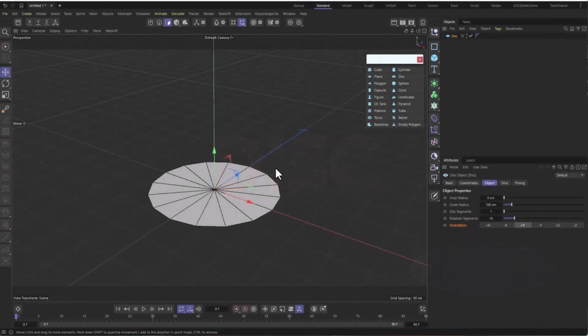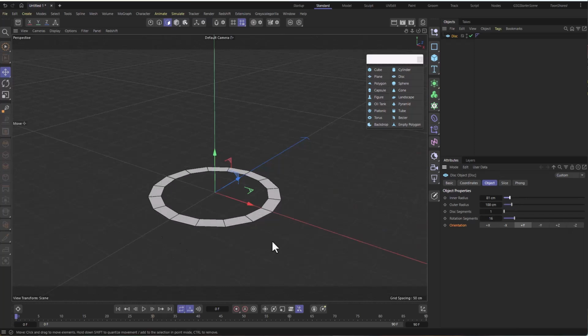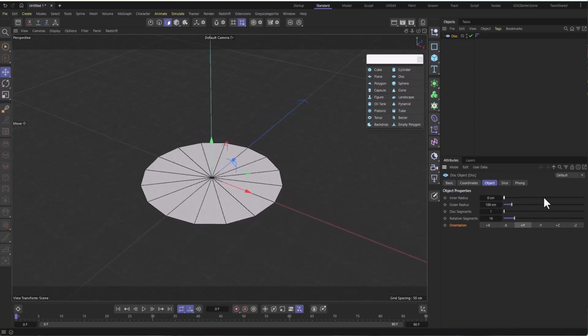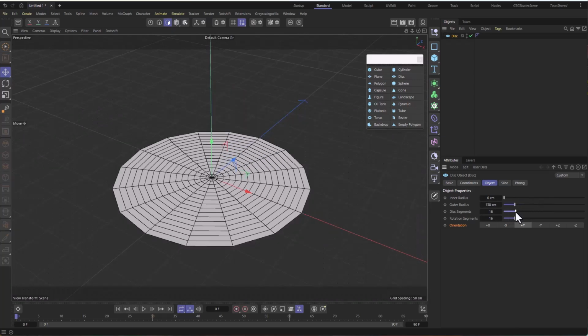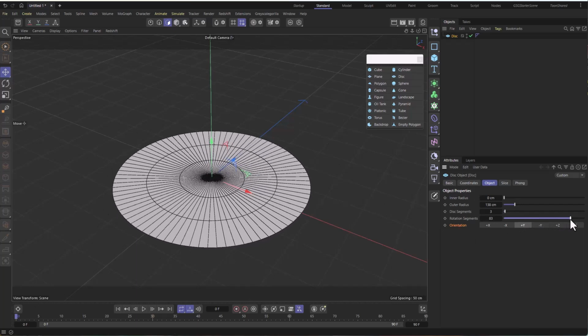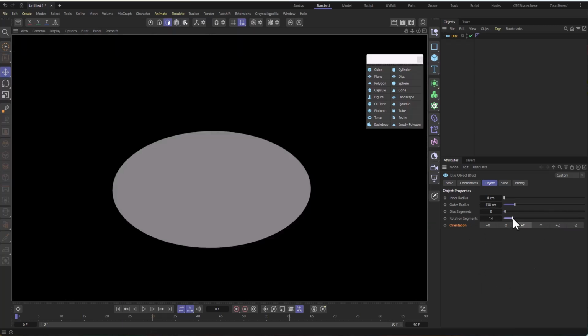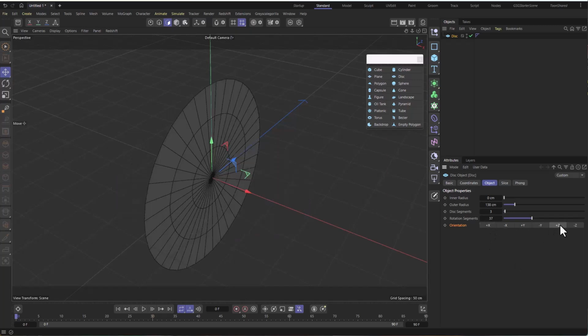Now the disc. The disc is a flat circle, so there's no thickness to this object. And we have the inner radius, which by default is set to 0, but if you increase it, this becomes more of a ring. The outer radius, which is how big it is. The disc segments, which is how many edges are going to get added. And then the rotation segments, which is how many edges are going to get added along the rotation of it to make it more round or less round. We also have the orientation of your disc.